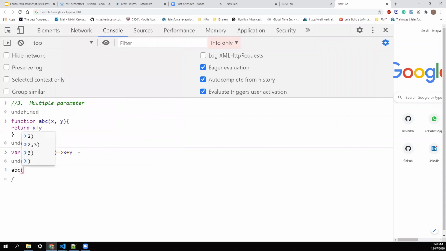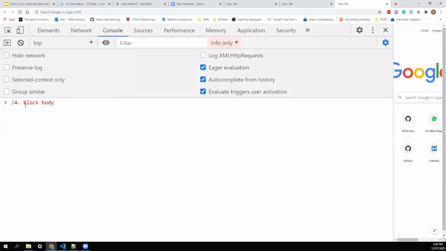So ABC(2, 3), and it gives me the sum 5. Now let's go to the block body using arrow function. So till now we played with the no parameter, single parameter, and multi-parameter.